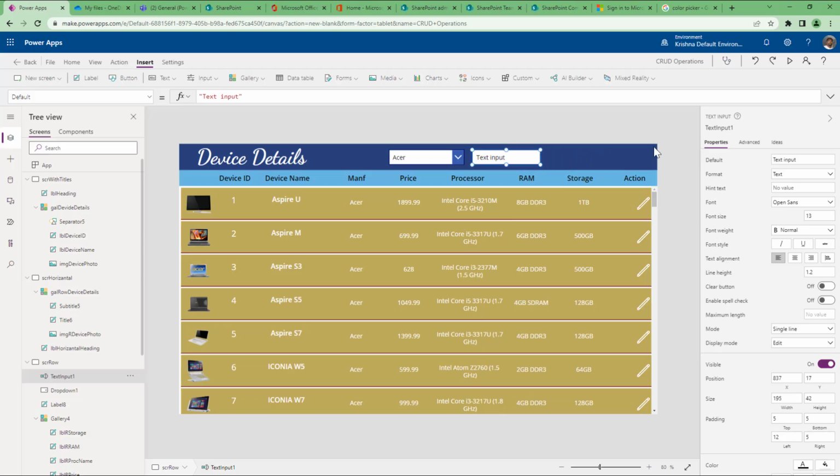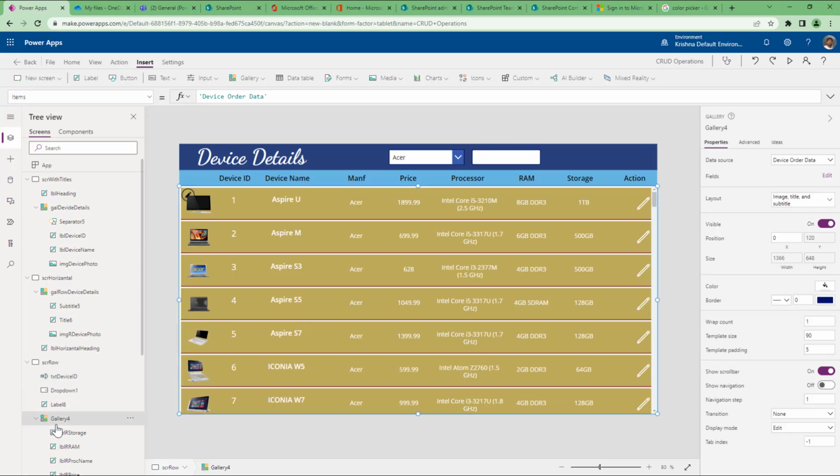Here, I want to remove the input mask. First, I'll give the device ID. That device should only come as part of my gallery. Say that txt device ID. Now go to gallery under items property.